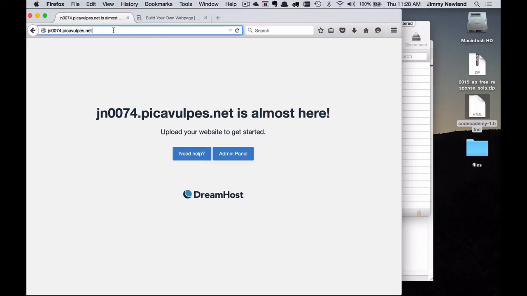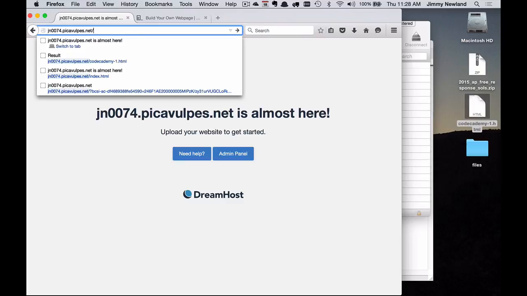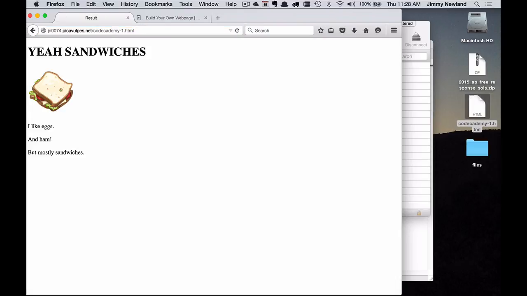So you've got to know the file name, whether or not it was capitalized, whether or not you put it in any other folders besides the one that is the URL. If you make subfolders, you've got to put the subfolder in there as well. So /codecademy-1.html, bam, it works.